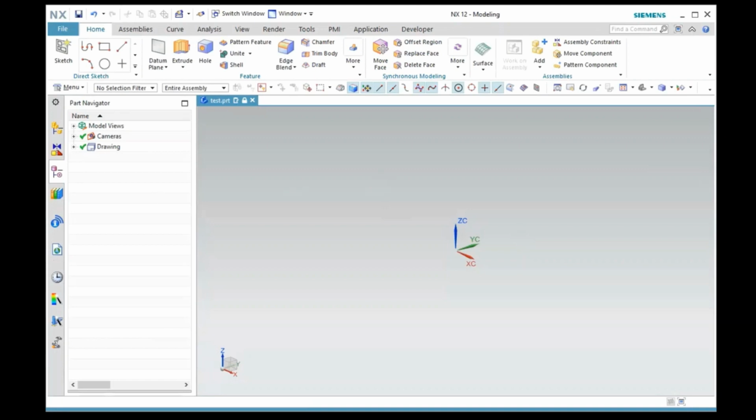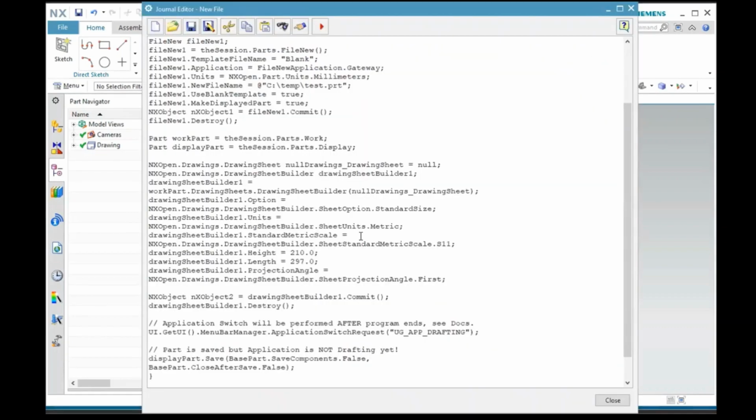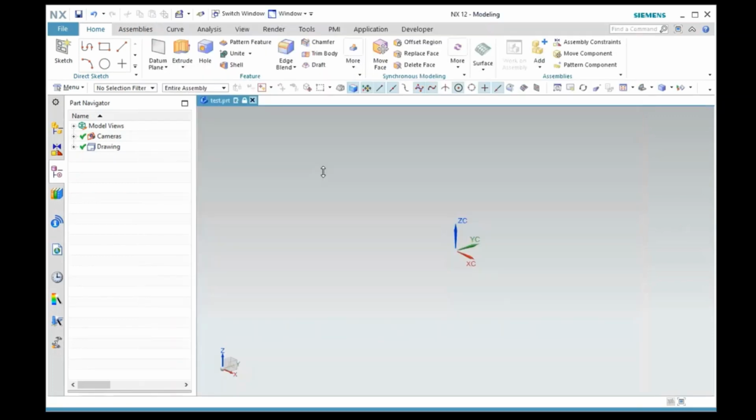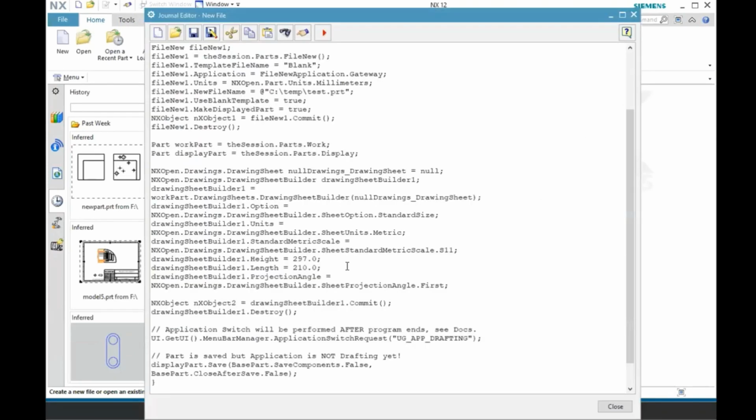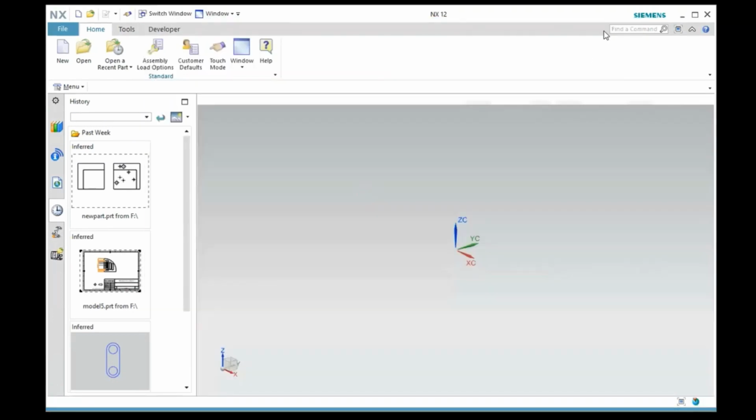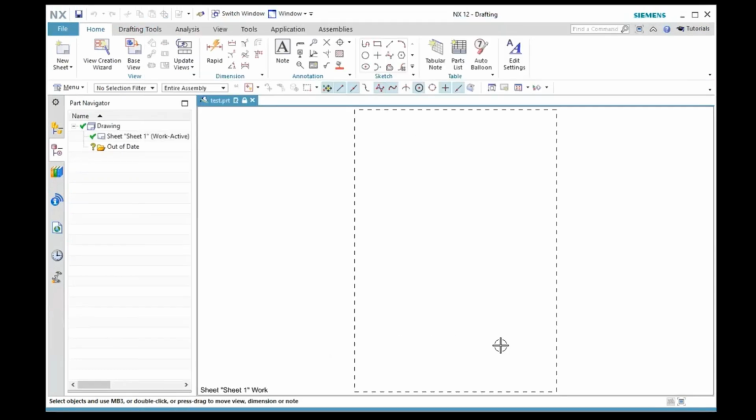Now I will make a slight tweak inside this journal. I don't know much about programming, but what I am doing here is just swapping the length and height of the drawing sheet. Now the drawing sheet is 297 by 210. Now I will again close this part. We are slightly changing some parameters, and we are going to evaluate whether it will still work fine for us. So executing the journal again. Now you can see we got a portrait drawing sheet.